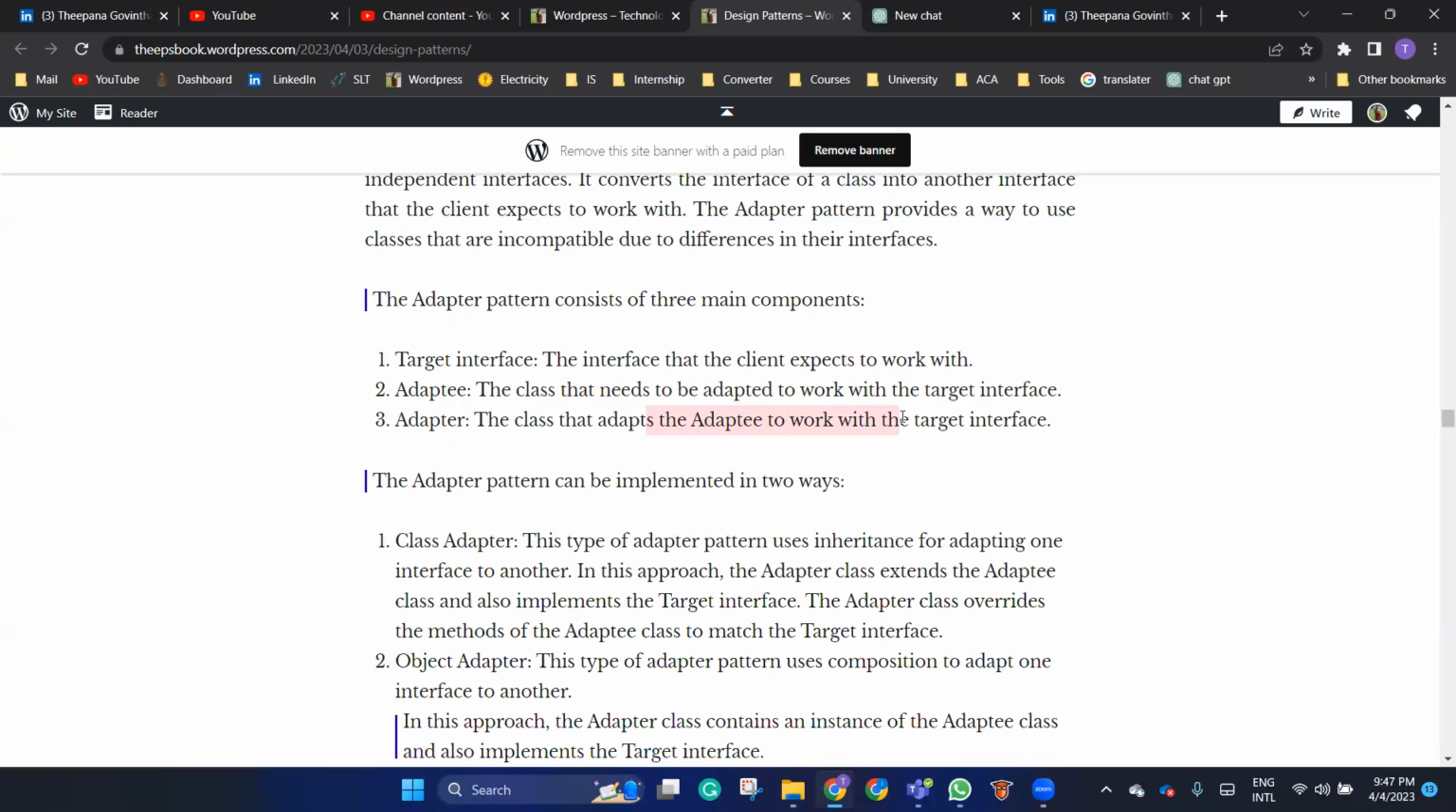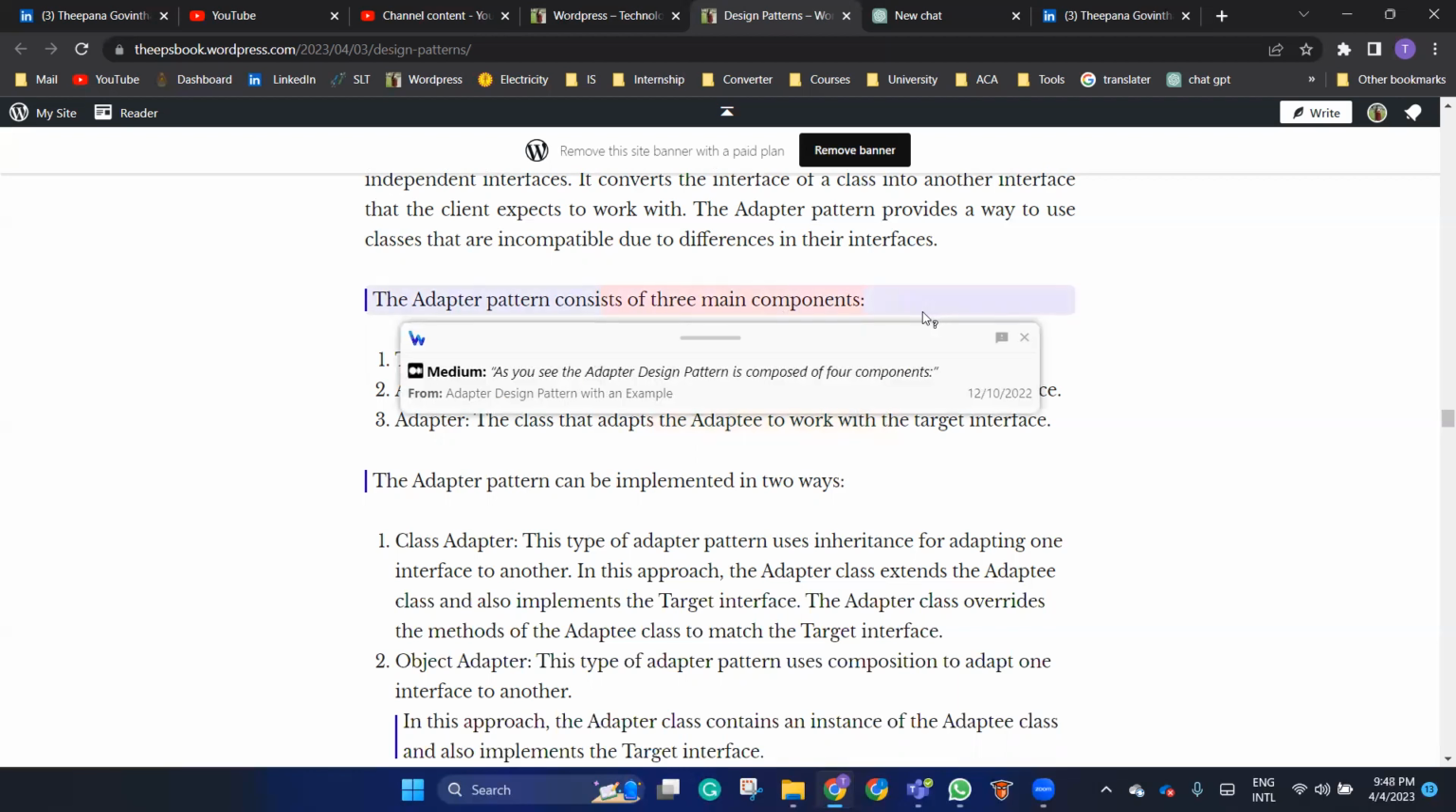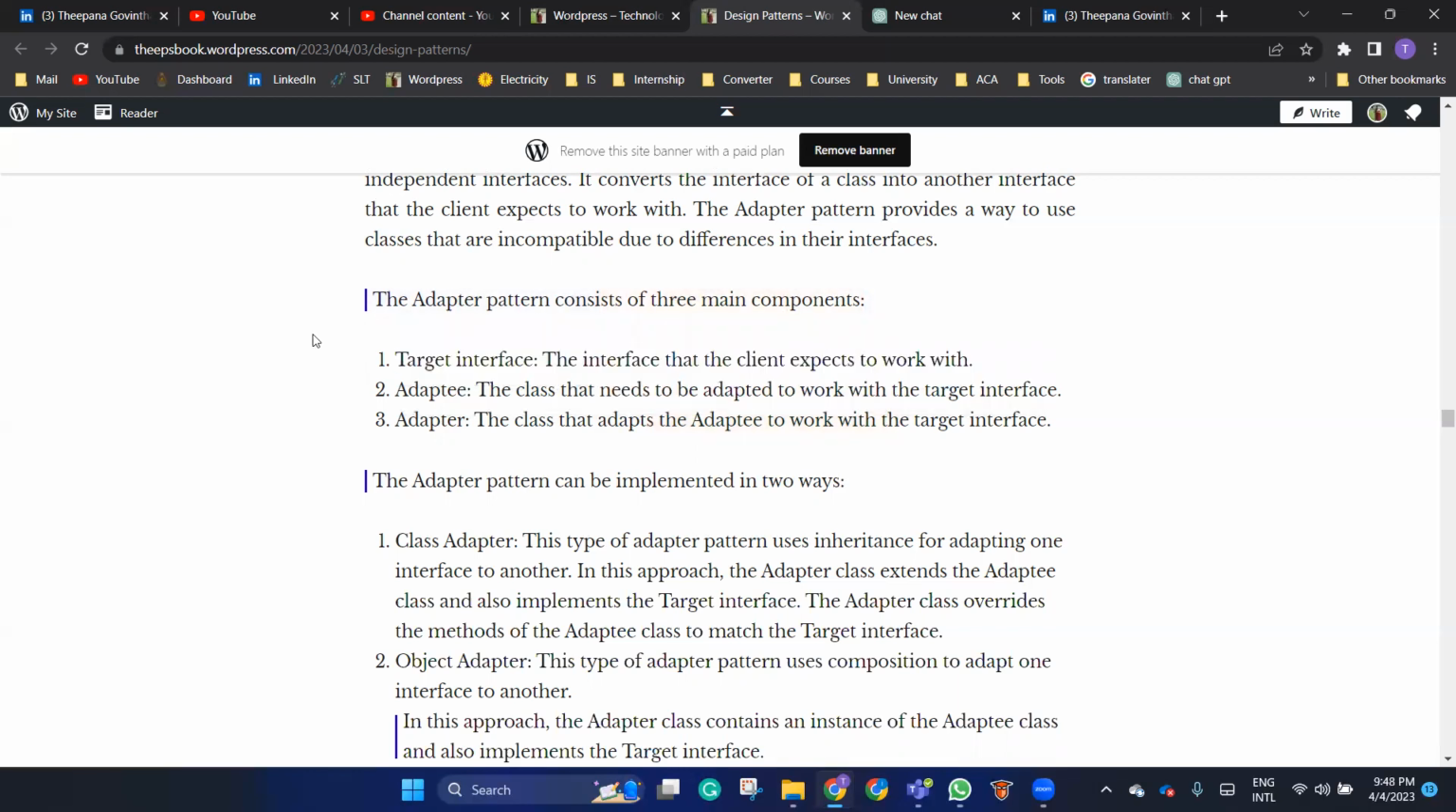That is how you will understand the adapter pattern. It consists of three main components. First, the target interface, which should work with the client code. Second, the adaptee, which is the real one we need to work with the target interface, but it's incompatible. So what we are doing is introducing the adapter as an intermediate layer. The adapter is going to adapt the adaptee, and thereafter it is really going to work with the target interface.